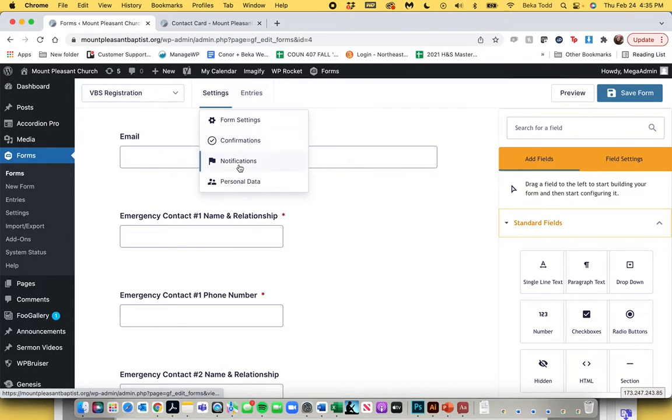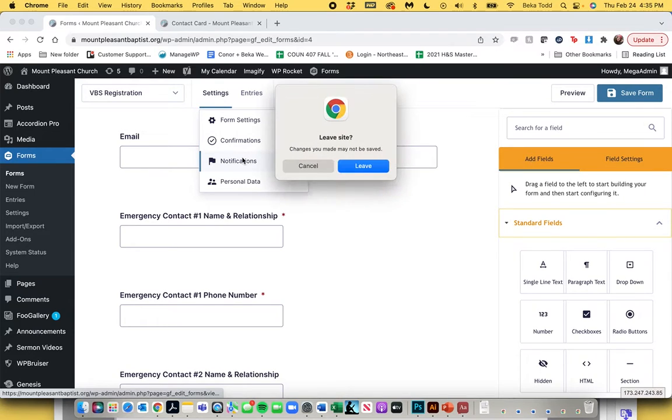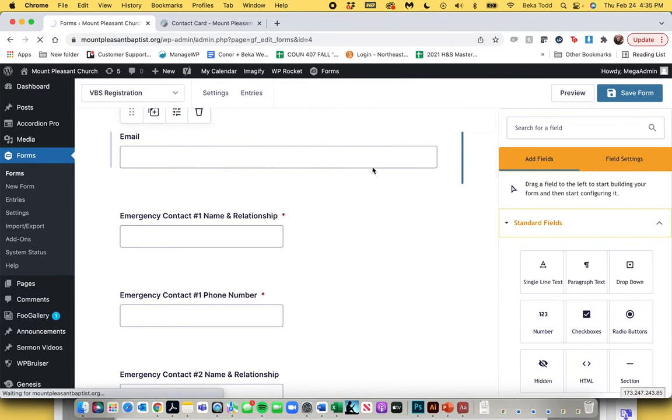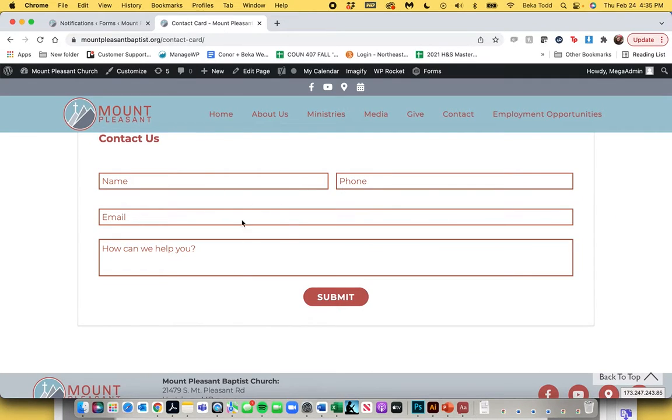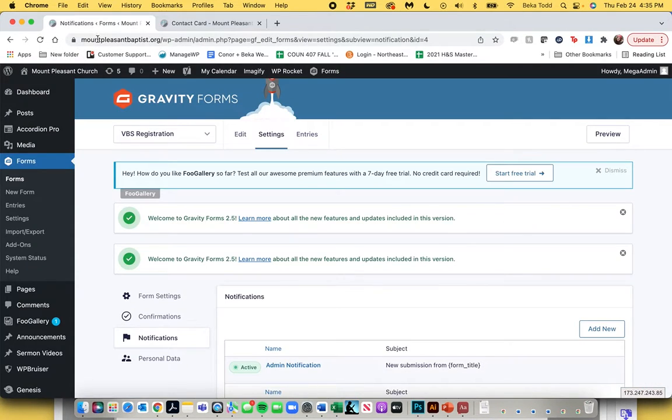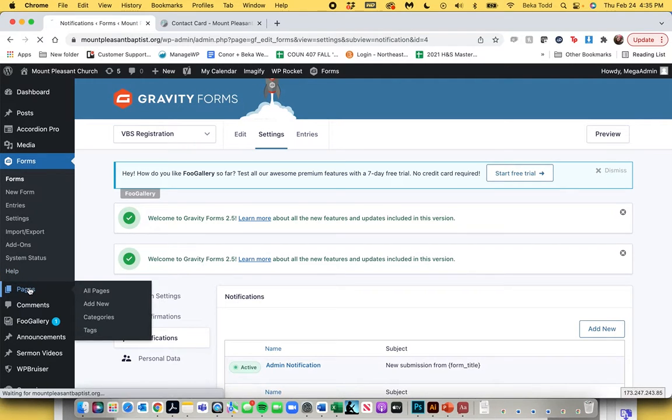Then once you create it, again, you'll just want to go to notifications, make sure you have the right email address in there. And usually I just send a test one through just to be sure. So then I would go to the front end, type in this information, and then submit it and make sure that it goes to the right inbox. So you can do that as well. That's pretty much how forms work. If you run into questions, just let us know. We can walk you through that a little bit more.